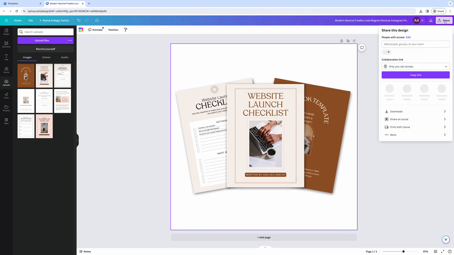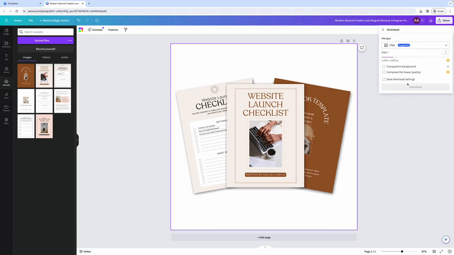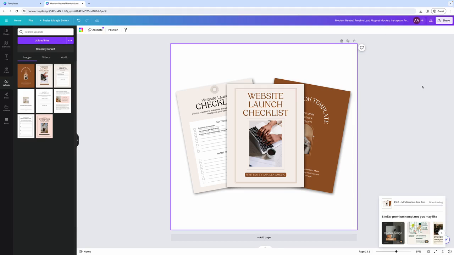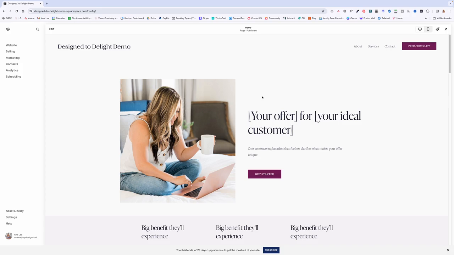And now I'm going to click share, download PNG, and I'm going to tick this transparent background to make sure that I can put it on any background color that I want, and it'll still display nicely. So I'm going to click save, and now I'm going to go over to my Squarespace website, or at least one of the templates that I have for Squarespace.